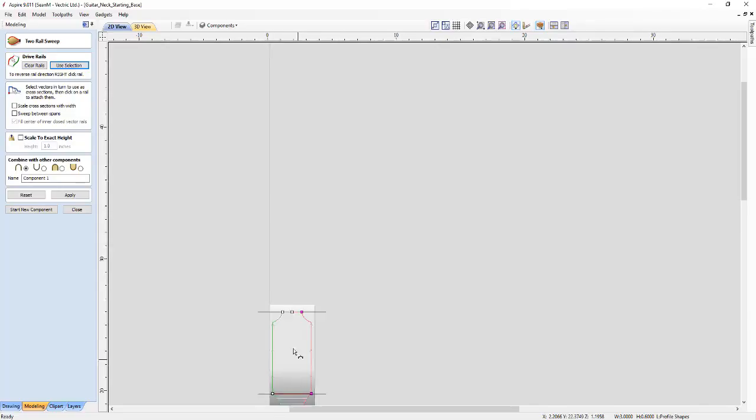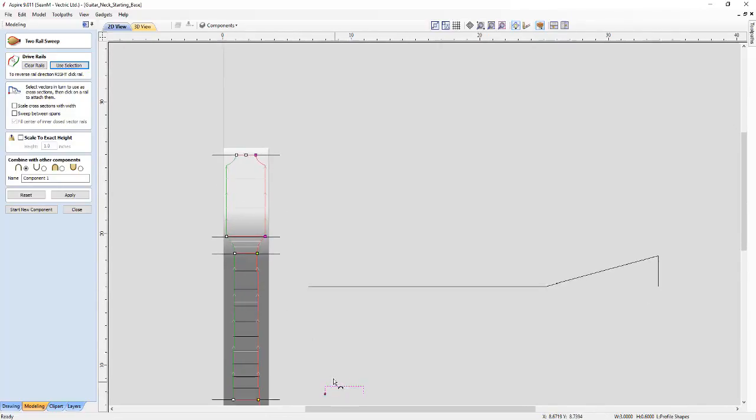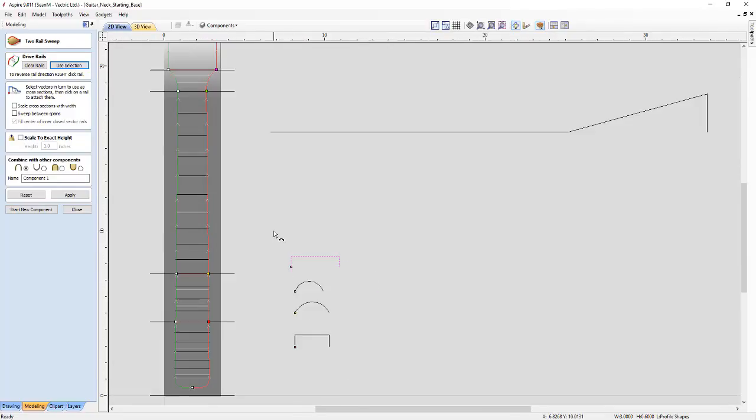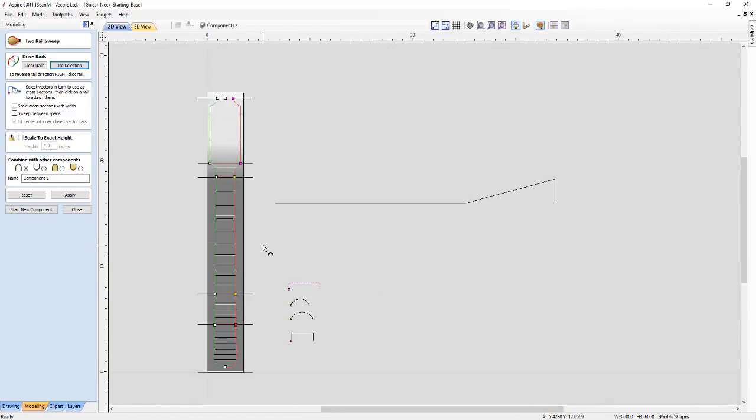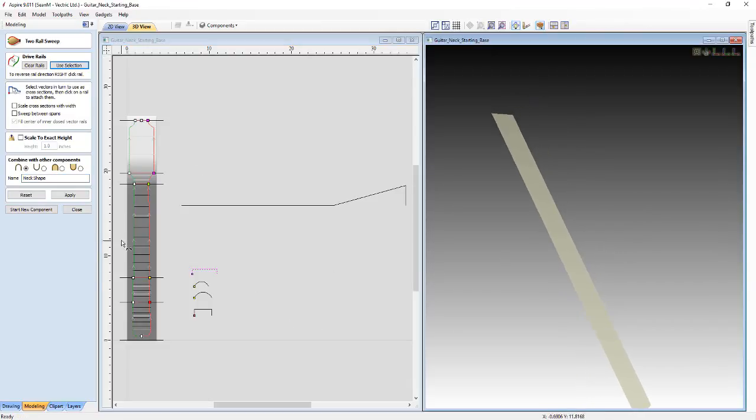and you'll see that's denoted by the pink node on both the lines, which also matches the profile here. And we literally now have everything that we need to create our flat shape for our guitar neck. So all we need to do is give that a name. I'm just going to call that neck shape and hit apply. Now before I do that, I'm going to arrange the views vertically so we can see what we're doing, and click apply like so.